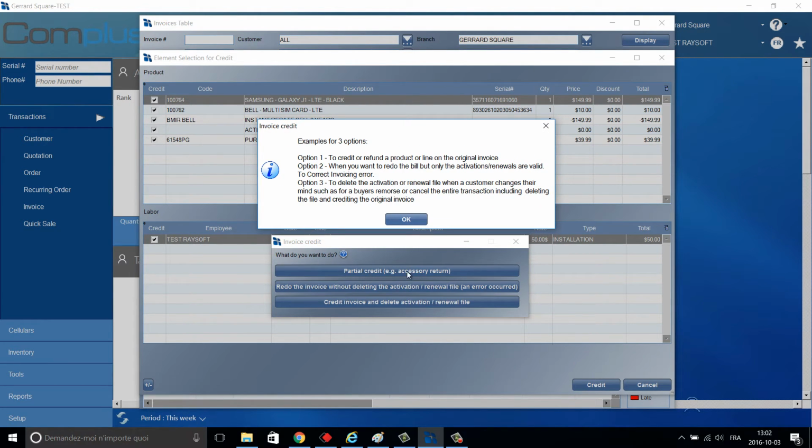You will select the first option, partial credit, to credit or refund a product or line on the original invoice. You will choose this option if you want to credit a specific item like an accessory. You will select the second option, redo the invoice without deleting the activation, when you want to redo the bill, but only the activations renewals are valid, or to correct invoicing error.